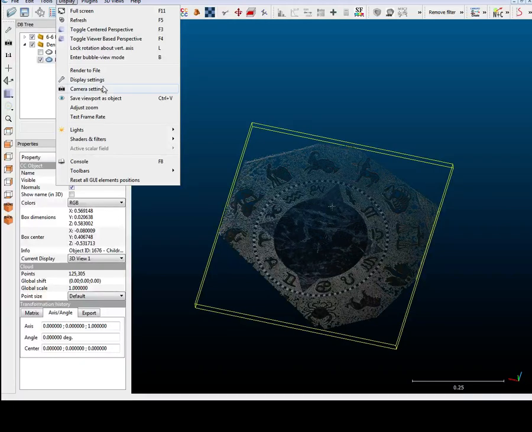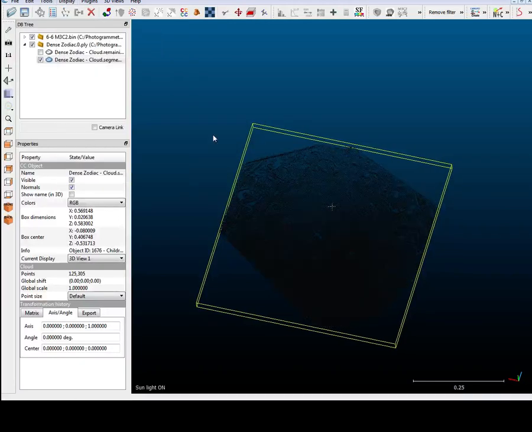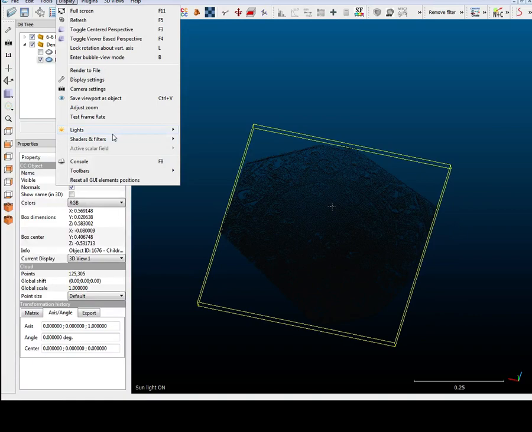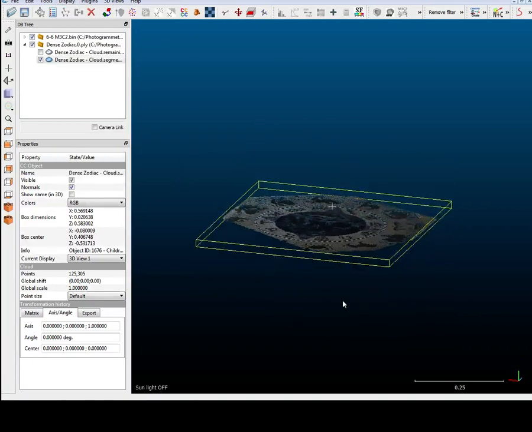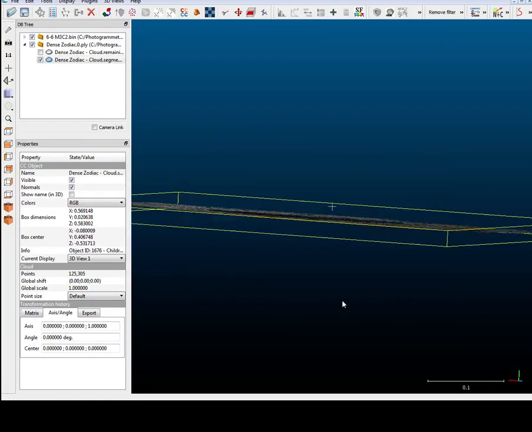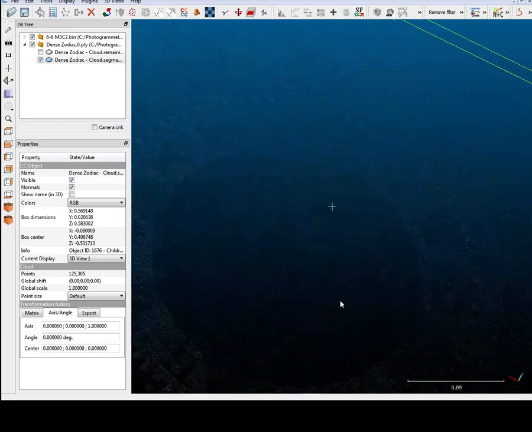You can change the display, toggle sunlight. Some objects are difficult to see in certain settings.